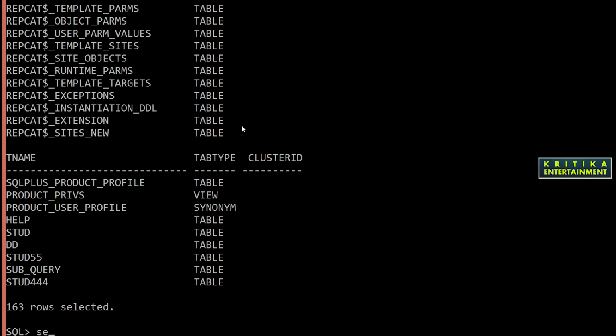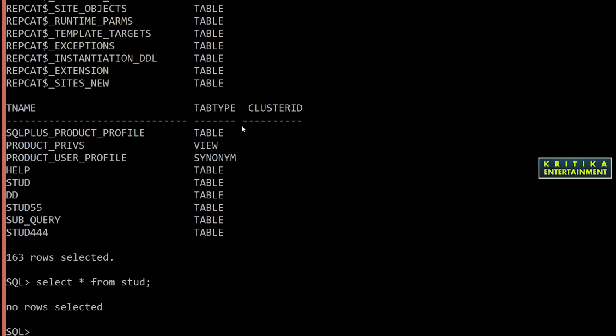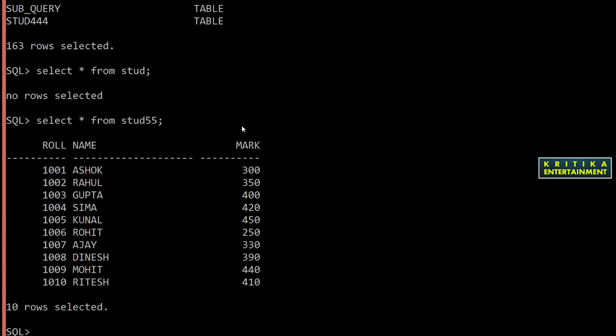Then here we type select star from stud. Then I'll check. Okay, there is no such table. Then suppose I type stud55. Then see, yes, this table is already defined. So in the mark field I'll enter any character. Then I'll check what will happen, what the error is, and how to track this error.